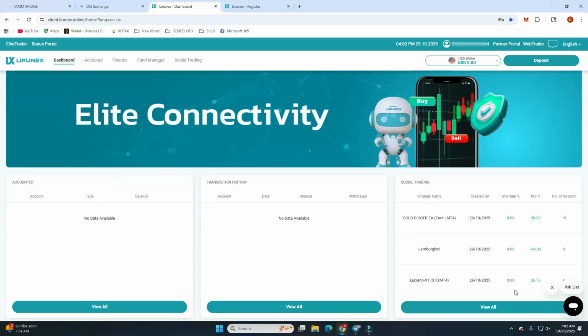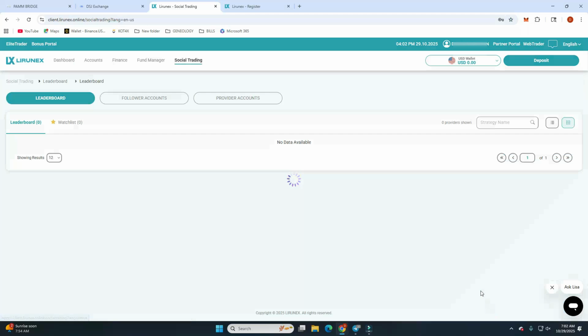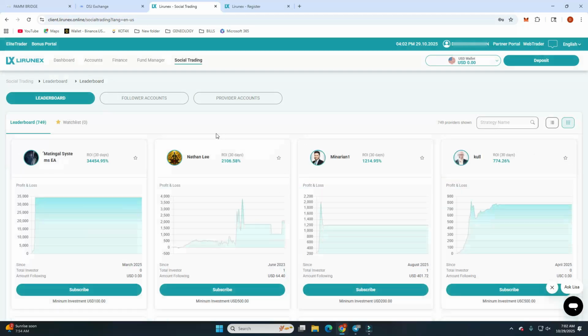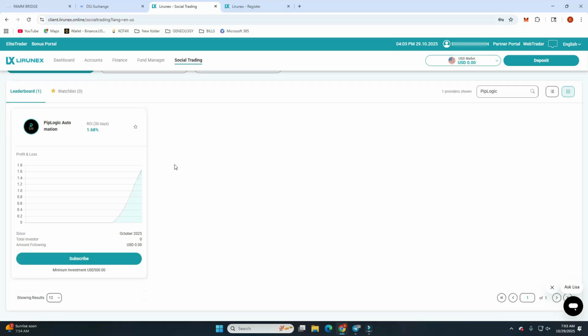So they tell you to go to social trading, hit view all, and then when you hit view all, as you see, there's like 749. Anyway, I don't know if that's true. It says right there, 749. So then right here, you just type in PIP, and, well, it says Logic too, but I'm sure if you put PIP in there, it'll show it. Then hit search, and this is our PIP right here, and it says subscribe. So this is where you'll subscribe.